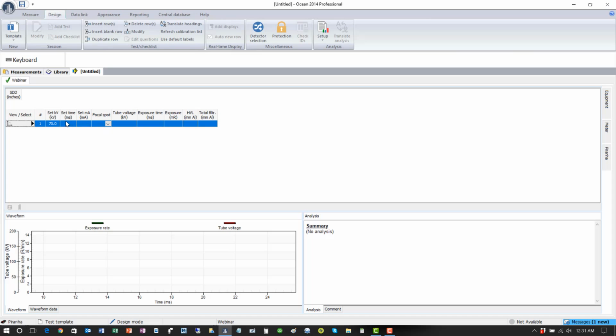So now I've got one row. I've got all my values, my set values and so forth. A couple of things I want to show real quick. Let's say I don't like the order that they're set in. I could take, for instance, this focal spot, hold my mouse down, drag it over here. You can see the two little green arrows, drop it. Now it comes before the set MA. So that's a nicety. I can take any one of these columns and move it around to anywhere I want.